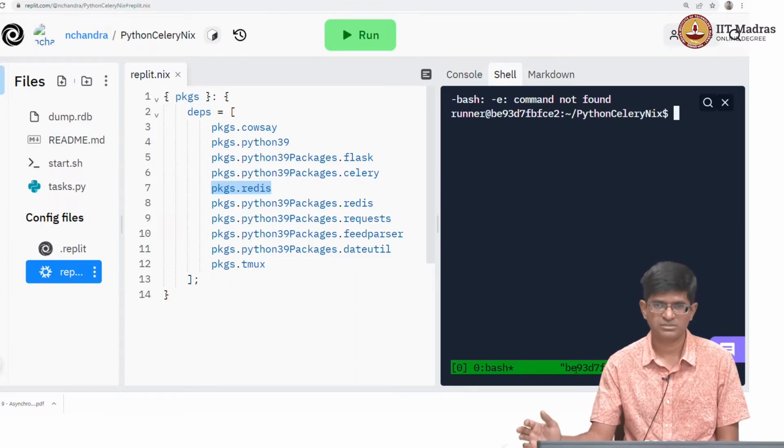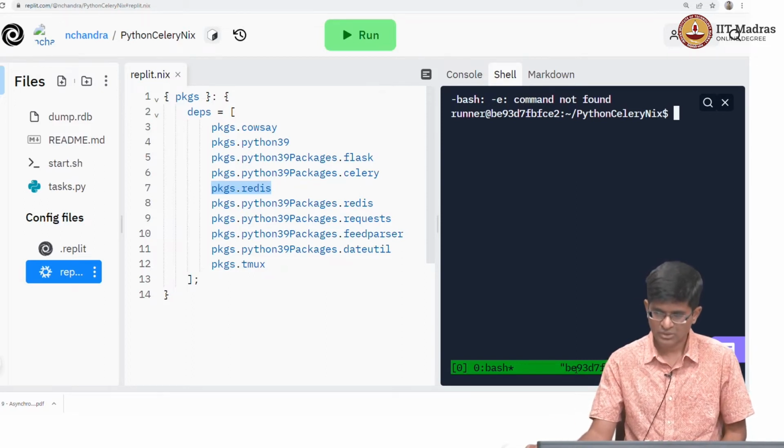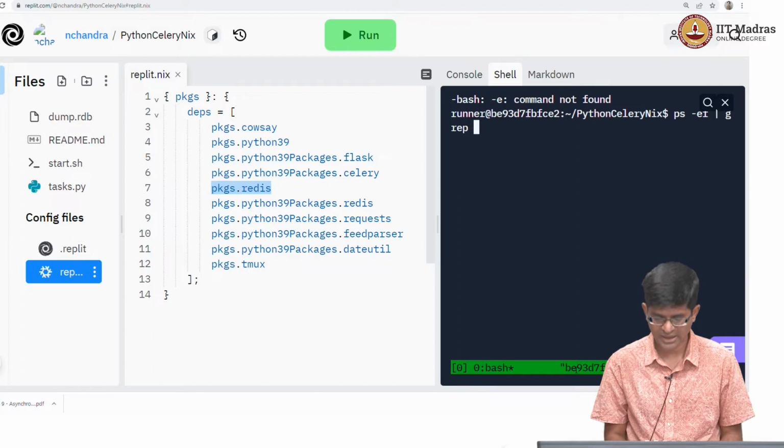Once again, explaining how tmux works is out of scope of what I can cover over here, but it's worth understanding, especially if you find yourself needing to remote log in to a system and actually run multiple commands over there. Okay. So what can I do? First things first, I can check whether I already have a Redis server running.